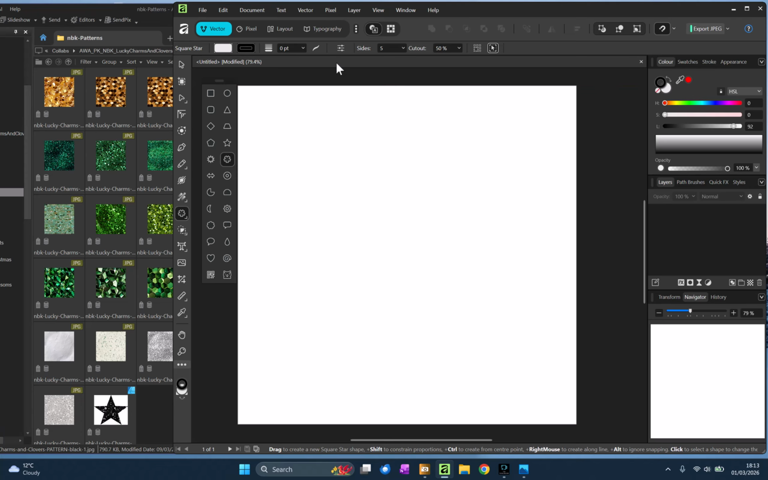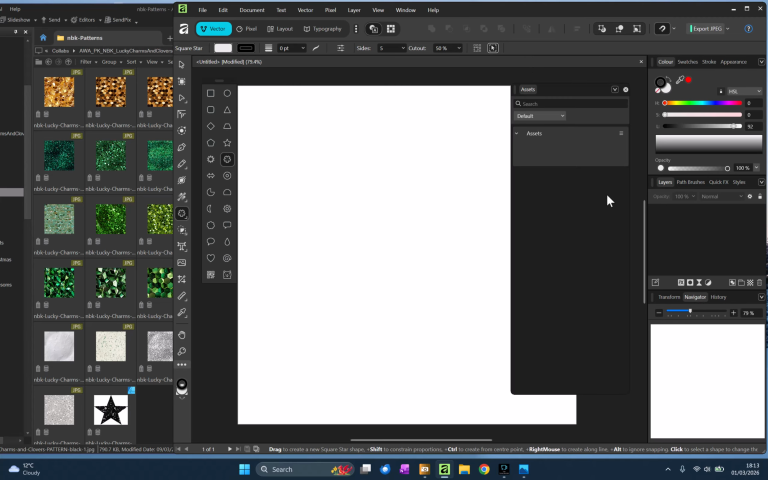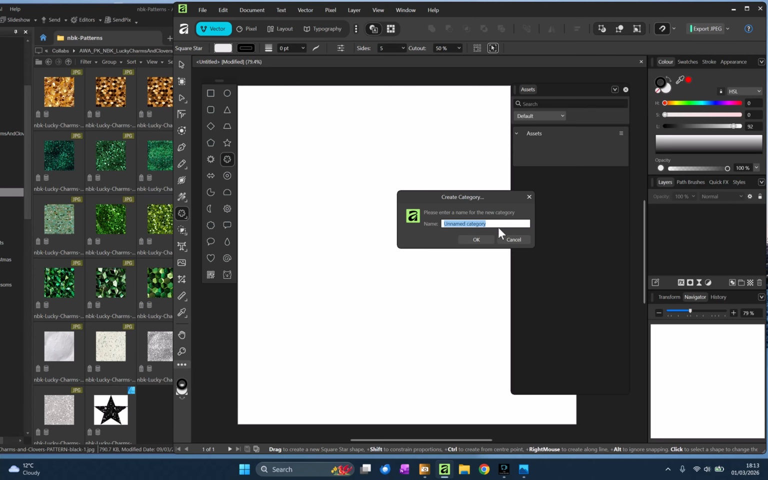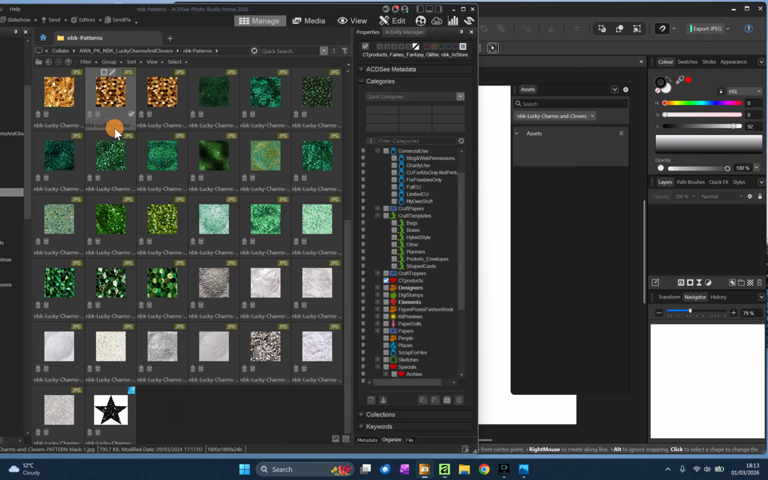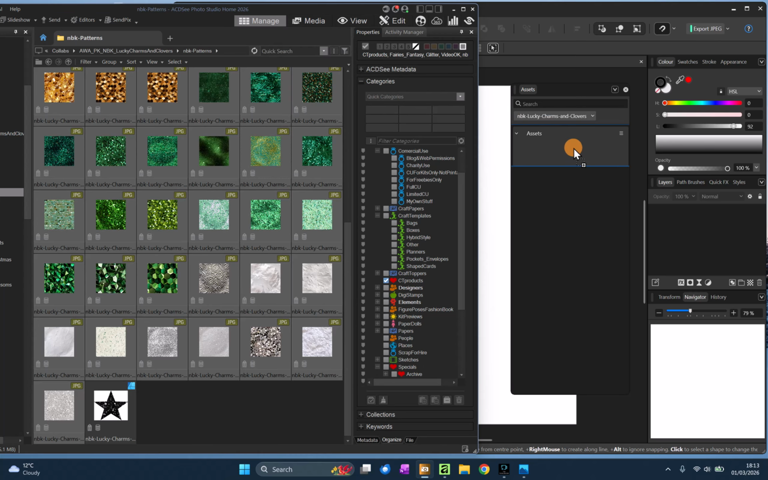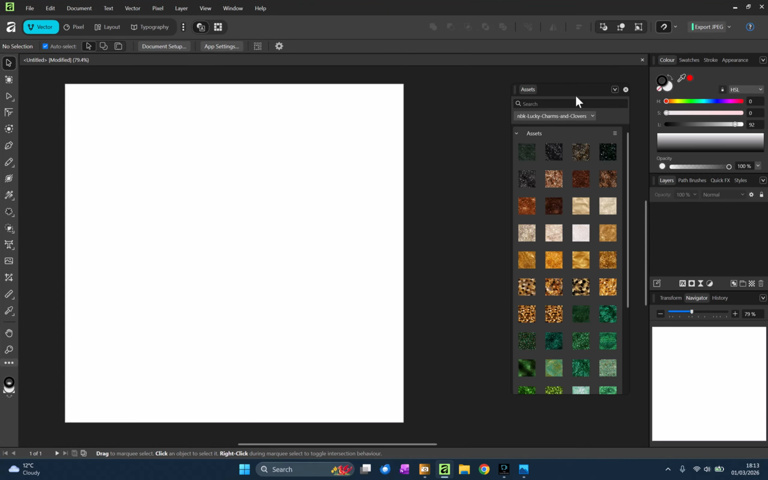So we need to start by creating an asset folder. So we go to Window, General, and then switch on the Assets panel. And then here we have a drop down and I'm going to create a new category. Now I'm going to name it the name of the pack that I'm using. And now I'm just going to select all of these tiles and I'm going to drag them into the assets here. And now we have them all looking.